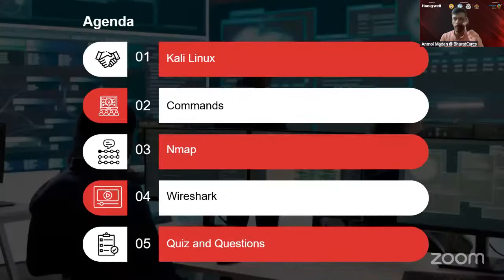Now, this is the agenda for today. We'll be going over how to install Kali Linux in your operating system, all the commands, also what is virtualization, some of the tools known as Nmap and Wireshark, and of course lots of other things as well. And last but not the least is going to be the quiz and the questions. Got it, team? The agenda in itself should be clear. These are the topics that we are going to cover today.